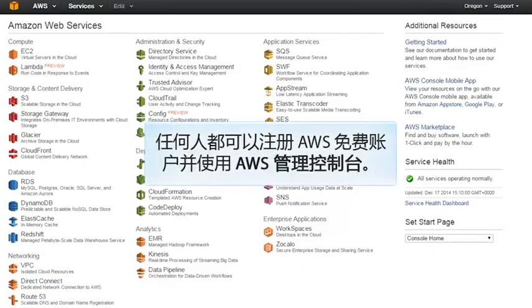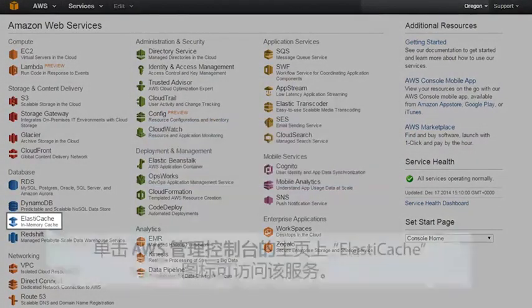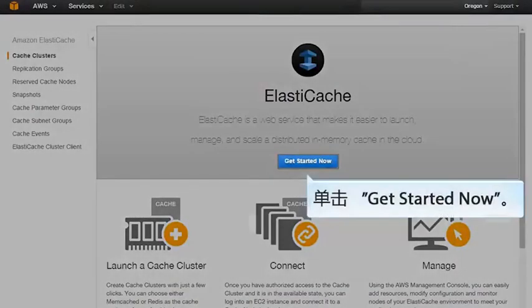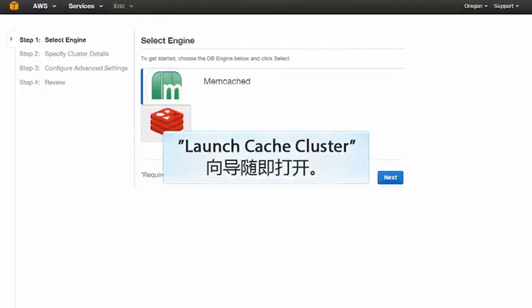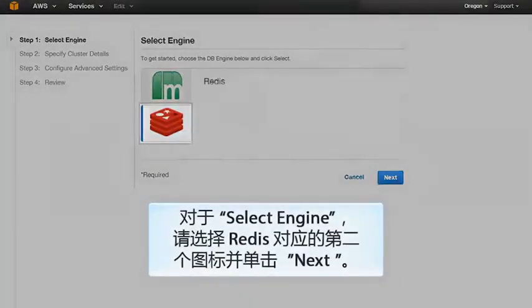Anyone can sign up for a free AWS account and use the AWS Management Console. Here you can access AWS products and services, such as AWS ElastiCache. Click on the ElastiCache icon on the AWS Management Console homepage to access this service. Click Get Started Now. The Launch Cache Cluster wizard opens. For the Select engine, choose the second icon for Redis, and click Next.